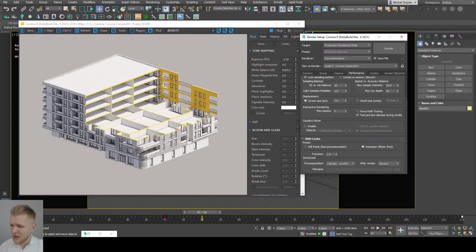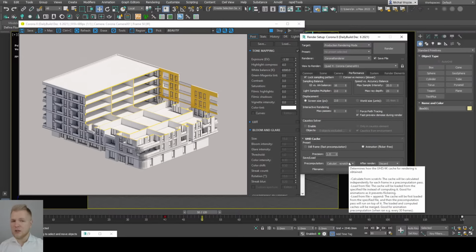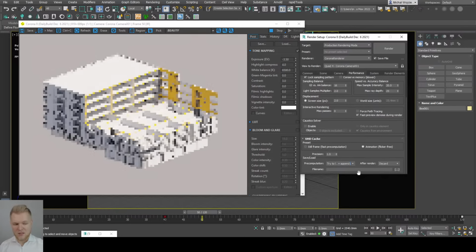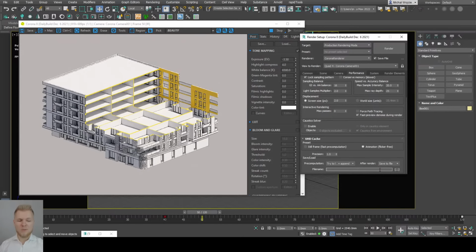So Joseph earlier, or I guess it was Saad, asked about Corona render animation optimization. So this is one of those features. You can go to UHD cache, go to animation, keep the precision as it is. If you need more, just add more. But instead of calculating the light cache from scratch, we can try to load plus append. Then we're going to save it to file, and you specify where the file is going to be created. That way, the light cache is going to be just created on the go, and it's going to allow you to save a little bit of time.